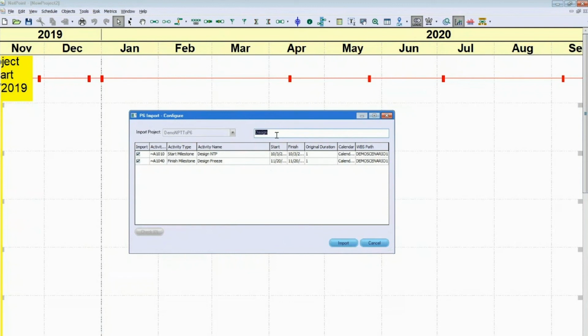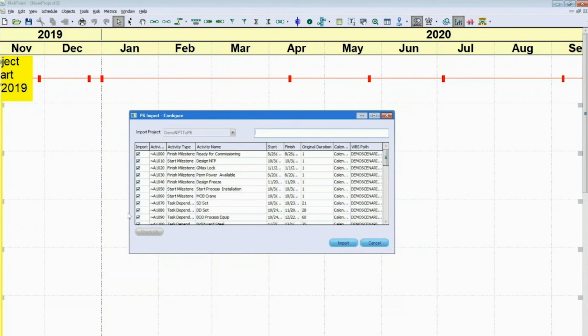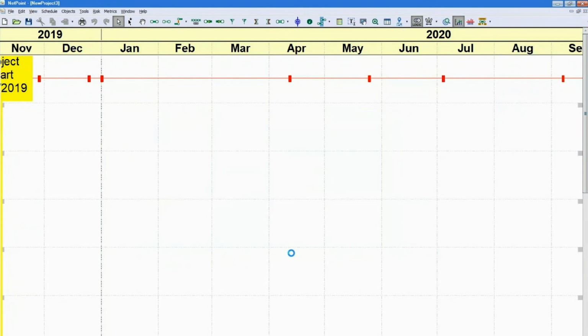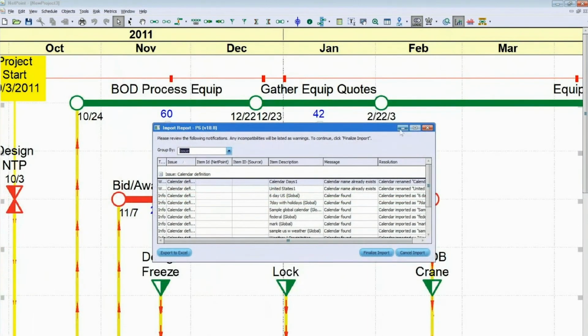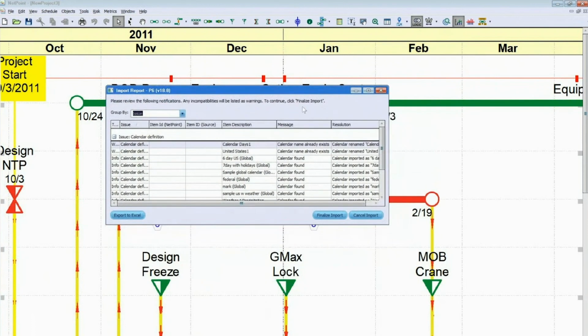So it's not that if you filter it out using this, at this point, if I press import, it does not mean that only these two activities will be imported. Which activities are imported are still controlled by the checkboxes. And since the other activities are still checked, all of those will get imported. So at this point, I'm importing everything into my NetPoint schedule. So I just press import. And my schedule has come into NetPoint.